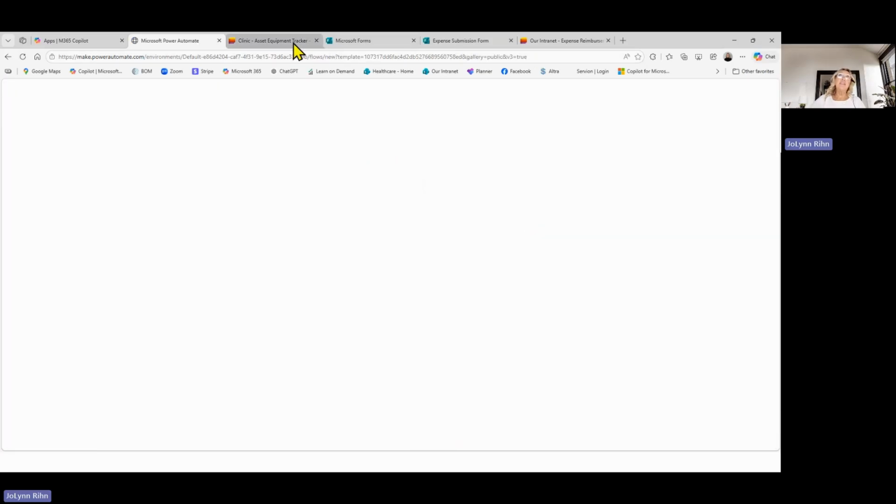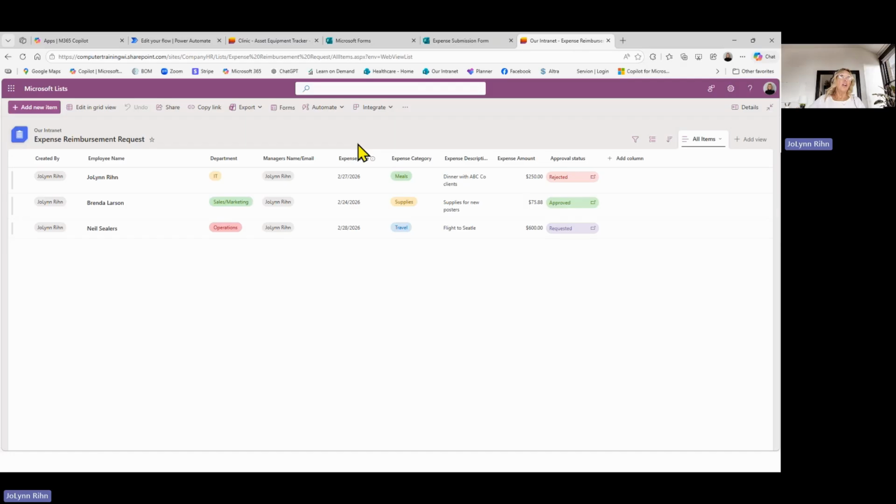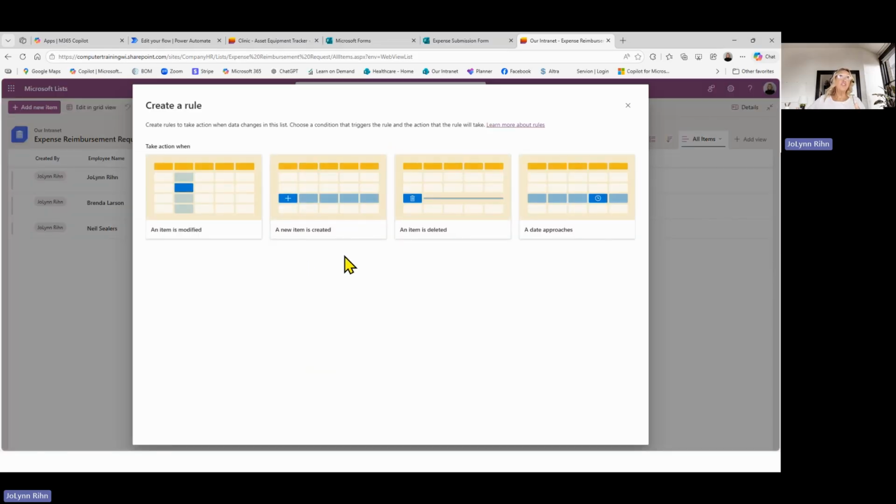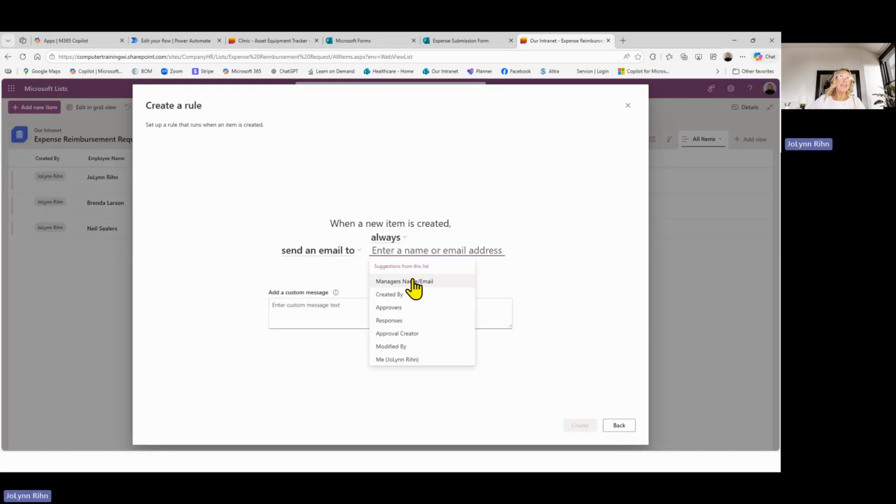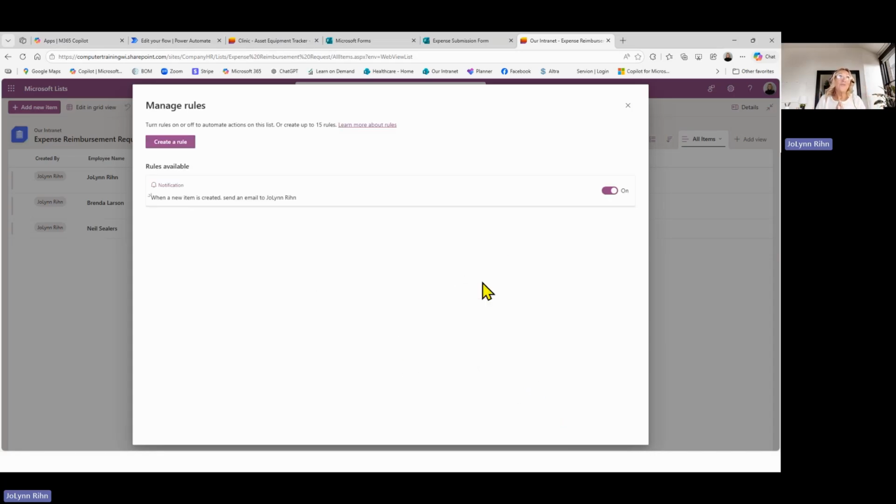But the easier choice is back here in our expense reimbursement request. Do things from here, because remember, when we talked about creating lists, under Automate, I could go in and create a rule. And if I want to get a notification when a new item is created, I can actually do that. I can say, who needs to get the email when this comes in to let us know a new record was added? We have a lot of different things that we can do. So do it in the list instead of manually having to create things in Power Automate. But I gave you all instructions in your handout for those.